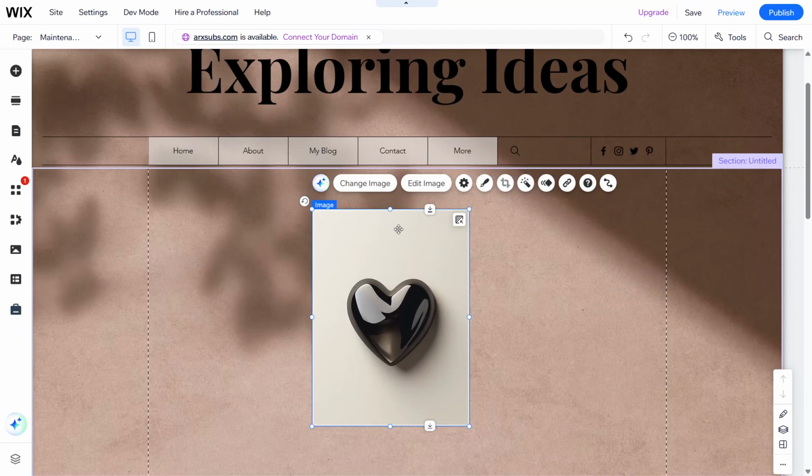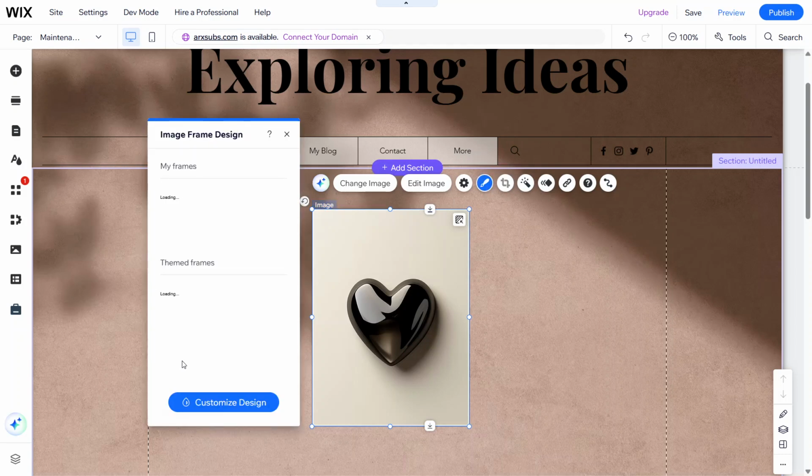As soon as you do, a small floating toolbar will appear close to the image. On this toolbar, look for the design icon, which looks like a small paintbrush. Click that icon. A pop-up panel will appear with design options for your image.